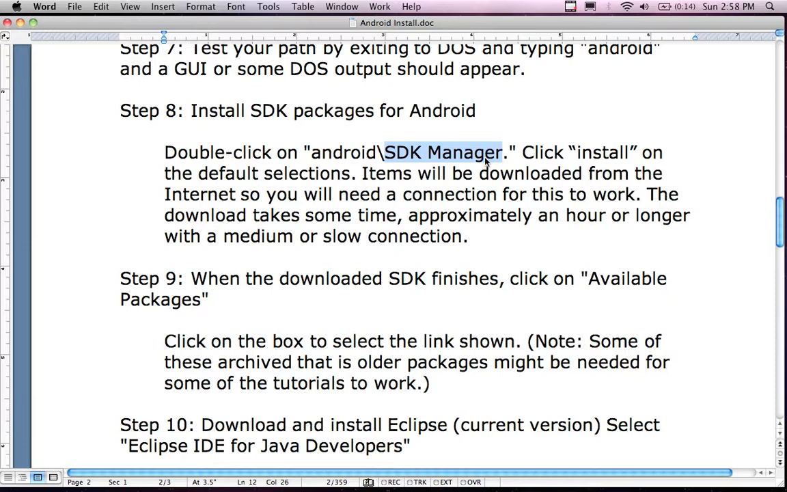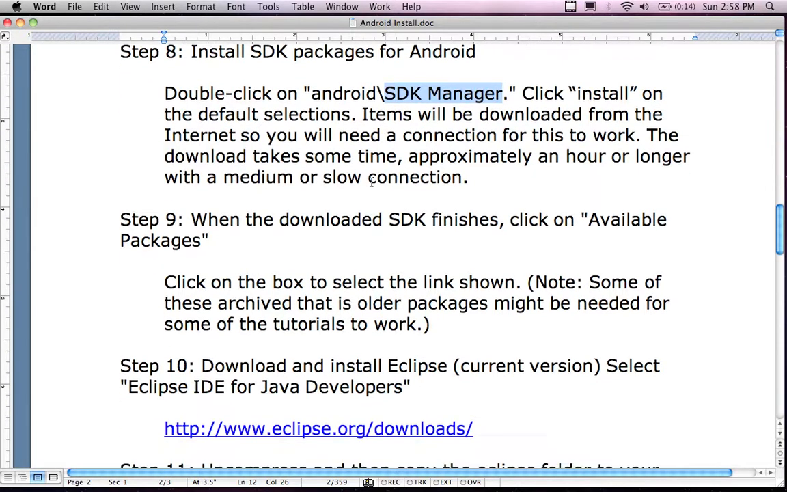So remember, if you're doing this on a Mac, either open up a terminal prompt or double-click on the batch file that runs Android. It's called Android, and it brings up the SDK manager. And then I clicked on install on the default selections. Actually, I selected a little bit more than just the defaults. And now they're downloading, and you make sure you have an internet connection when you're doing that. It's going to take an hour or so to download. And that was step number 8 that we're actually on right now.